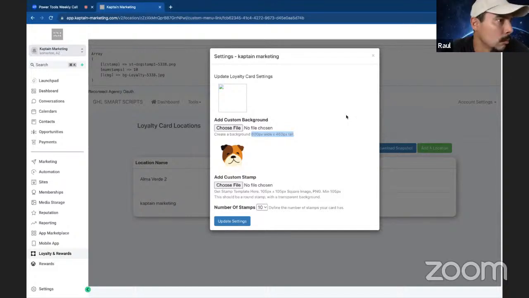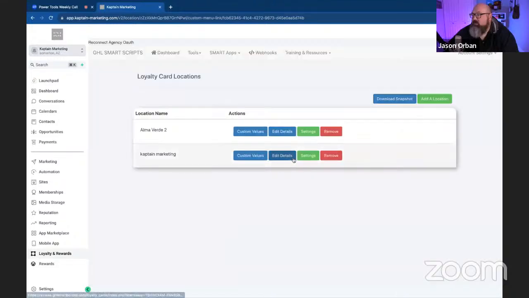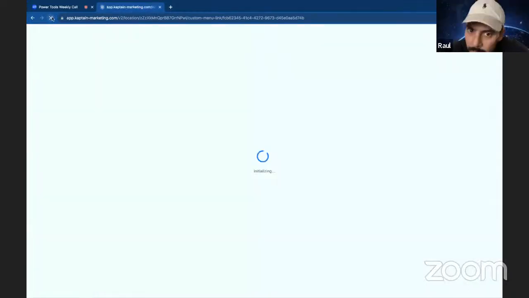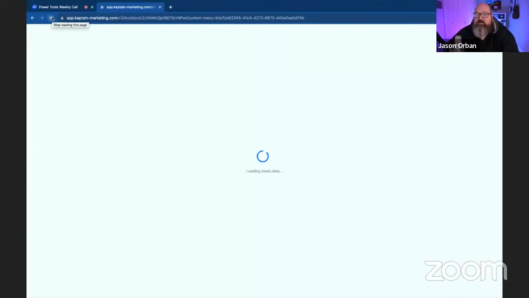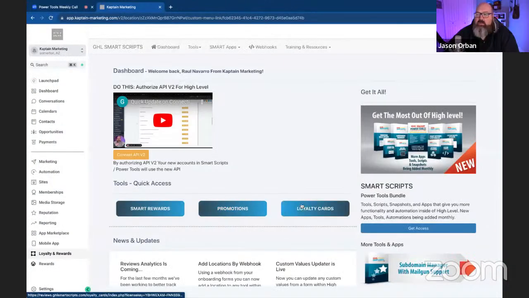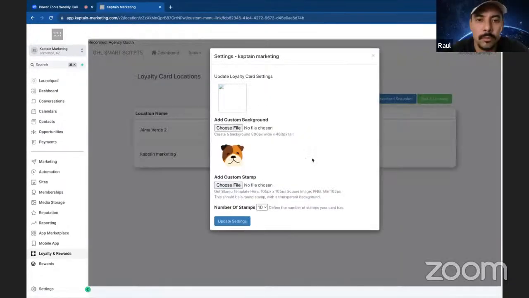So if you refresh that page now, or it might have... oh, because it just deleted it from me, it just replaced it with nothing. So let me do that. Hit update settings. Click on settings again. Close that.